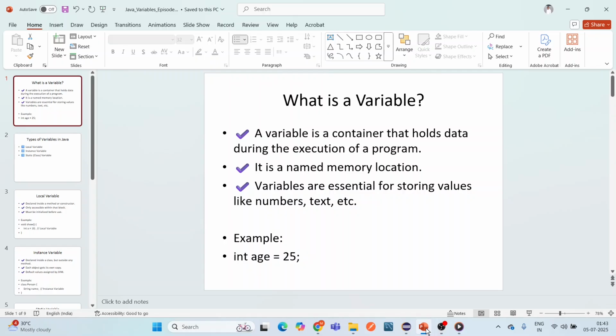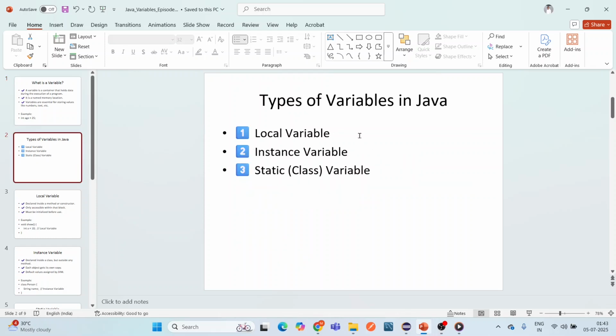Then we will see types of variable. Here we can see there are mainly three types of variable, that is local variable, instance variable, and static variable. Static variable is also called class variable. There is one more type of variable, that is reference variable. We have seen that variable in our previous video. If you haven't watched that video, the link is in the description. Please go and watch.